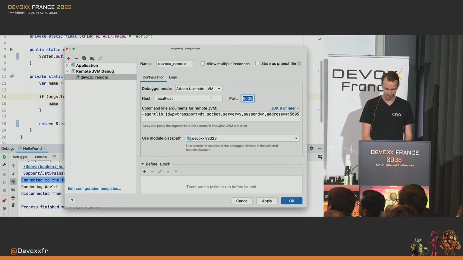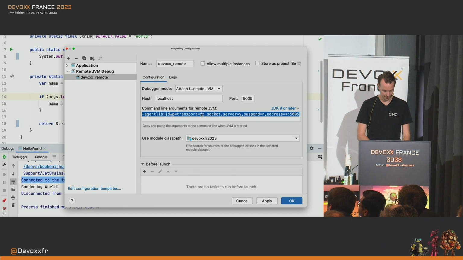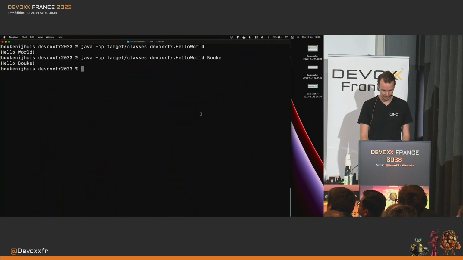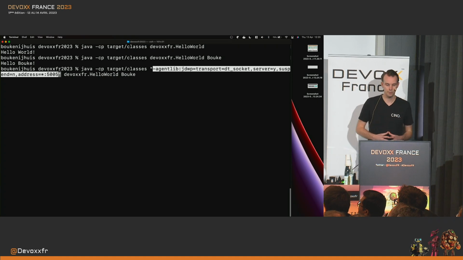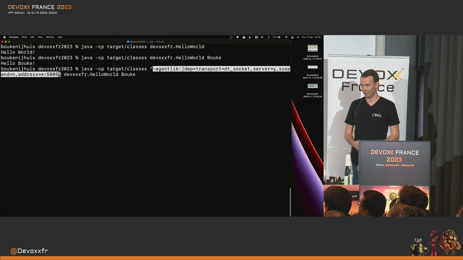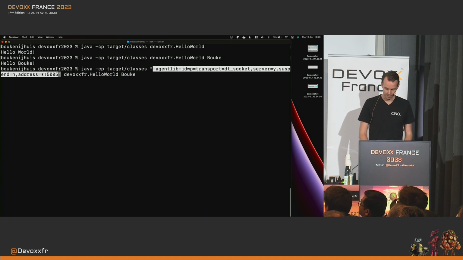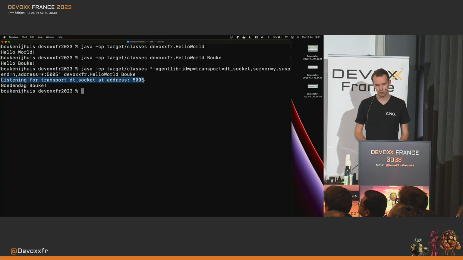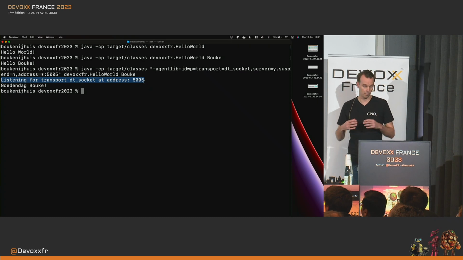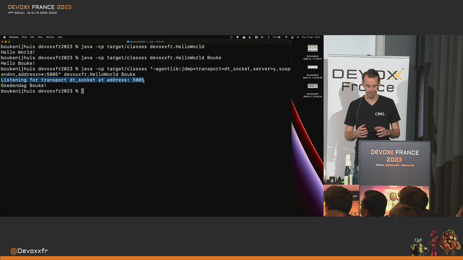Now that part is actually pretty simple. You copy this part, you go to the terminal, and you paste it in the right spot, which is over here. So notice that I put it in double quotes. If you don't use the double quotes, the shell will try to expand this asterisk. And we don't want that. We want the star to be there. If I press enter, something happens. The program runs, and this line is new. So apparently, adding those command line arguments did something. Our program started listening for a debugger.